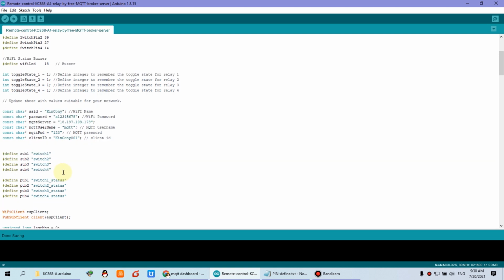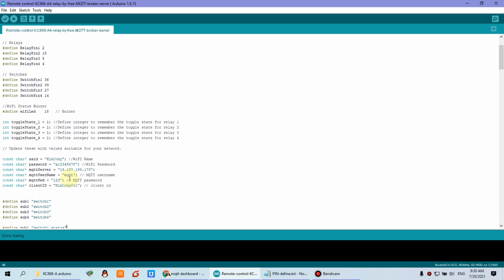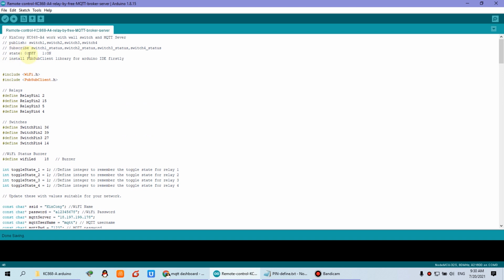And if you want to get the relay state, like switch 1 state, switch 2 state, switch 3 state, and switch 4 state, you just subscribe to the switch state topic. You will know the real-time state. For the state, 0 means off and 1 means on, so it's very easy. And you can see this code includes the library, and also this library for MQTT.